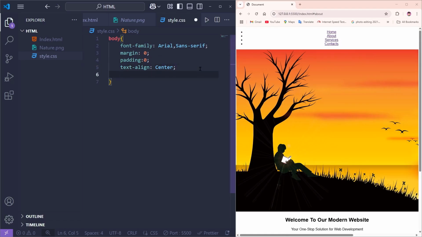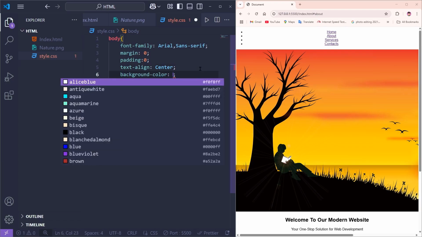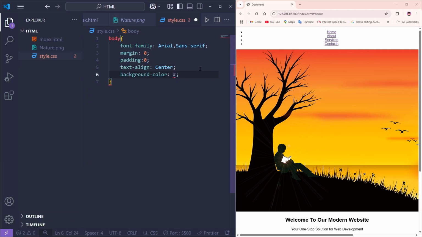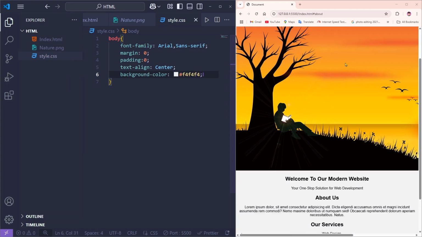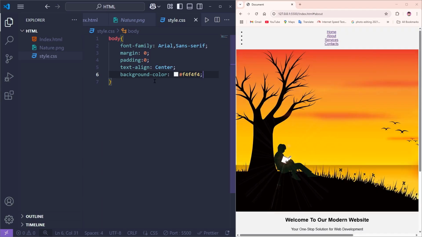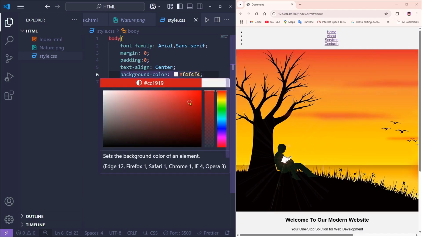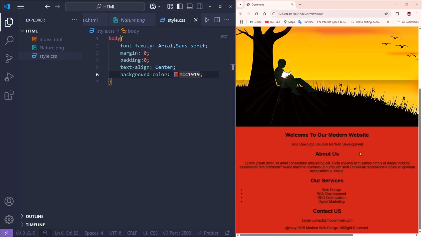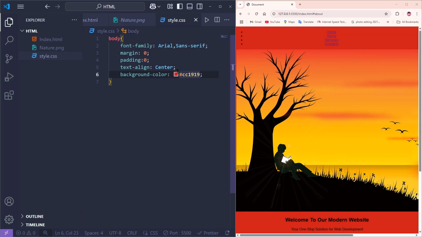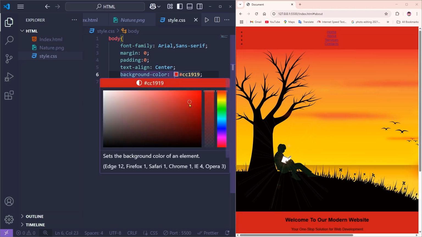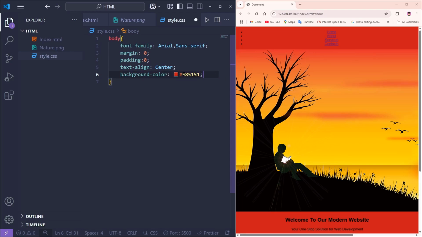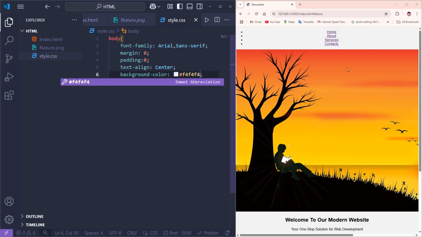And then we can simply add a background color. For that, I can use a very popular color, F4F4F4. Now I can save them. You won't see much change, but if I change it to this red color and save it, as you can see, the whole background is going to be red. But I won't use it. I'm going to use it in a very proper way. So for that, I'm going to use hash F4F4F4. I can save it right now. As you can see, we changed the background color.